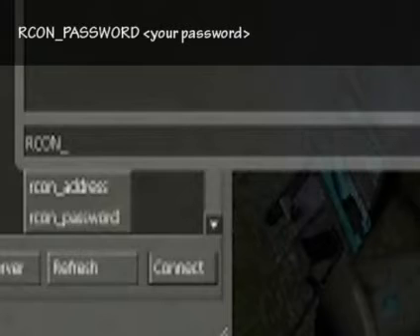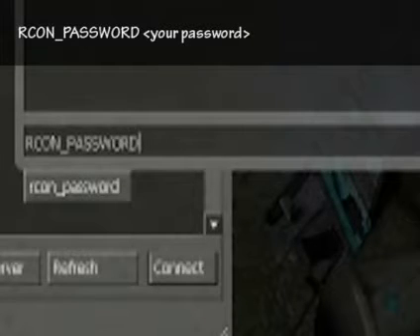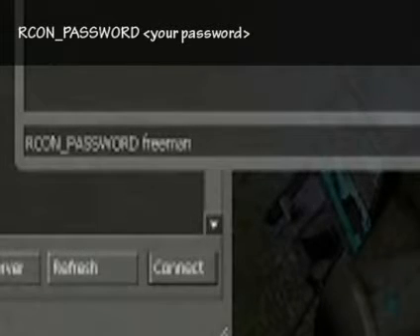Changing game modes in Garry's Mod is relatively straightforward. First type in the Archon password. Mine here is Freeman. Remember, the password is case sensitive.